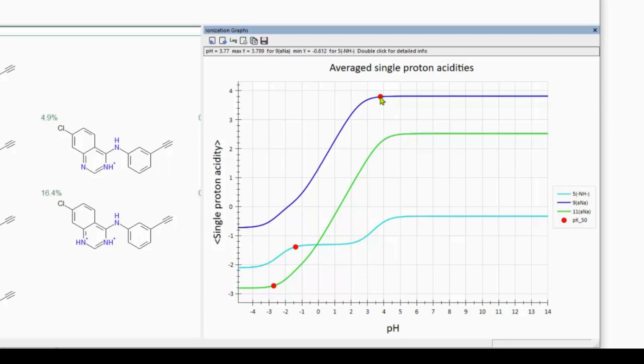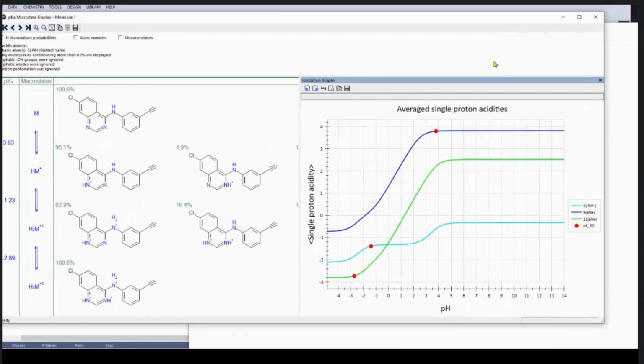And then this red point here is what's known as the pK50. So this is the pH at which 50% of that particular group is ionized. And so if you want to try and relate specific functional groups to the pKa of the molecule, you can use these average protonation states to achieve them. And what we see by this plot here is that the nitrogen that's in the quinazoline ring, this particular nitrogen, has the highest pK50 and therefore would be protonated first in this particular molecule.